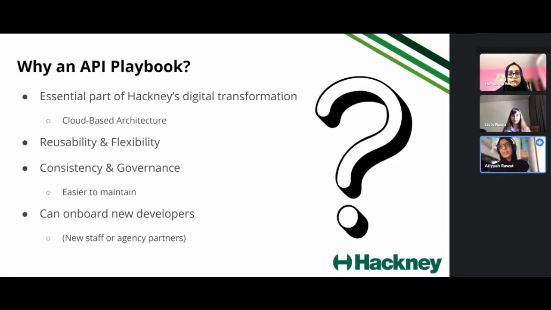It gives guidelines of what the folders are, how to use them, etc. Like really great tutorials and stuff like that. And long term, this means that by having the same boilerplate code for every single API, they're easier to maintain in the long run. Lastly, it's also really great for onboarding new developers, whether that be new staff like me 6 months ago, or agency partners that we're working with.